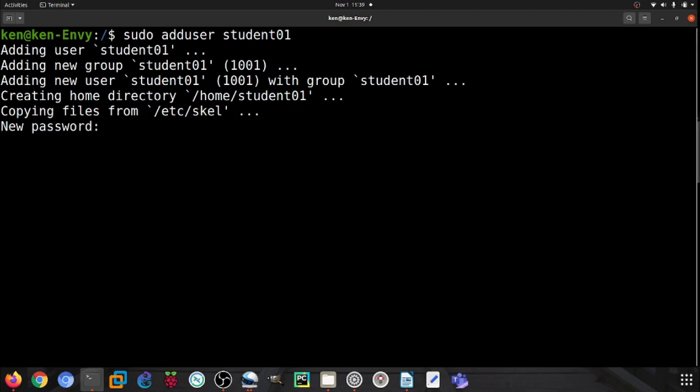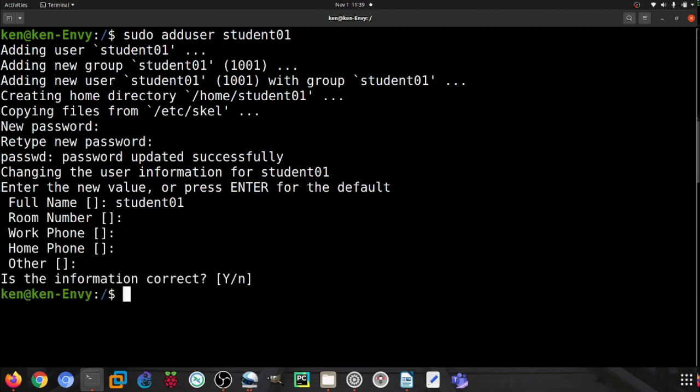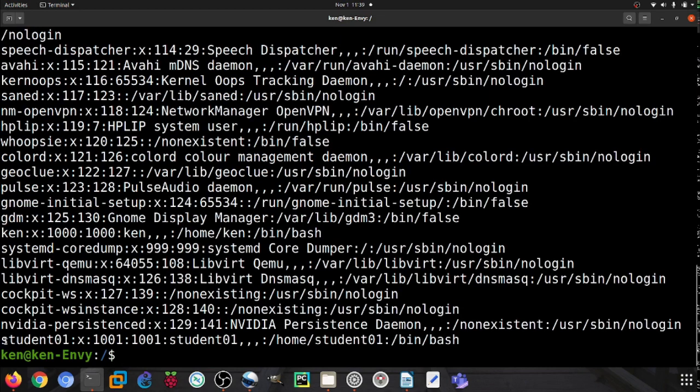So, anong password ni student01? The password is student01. Full name is student01. Room number doesn't matter. And then, yes. Okay. So, cat /etc/passwd. Enter natin. Ayun si student01.